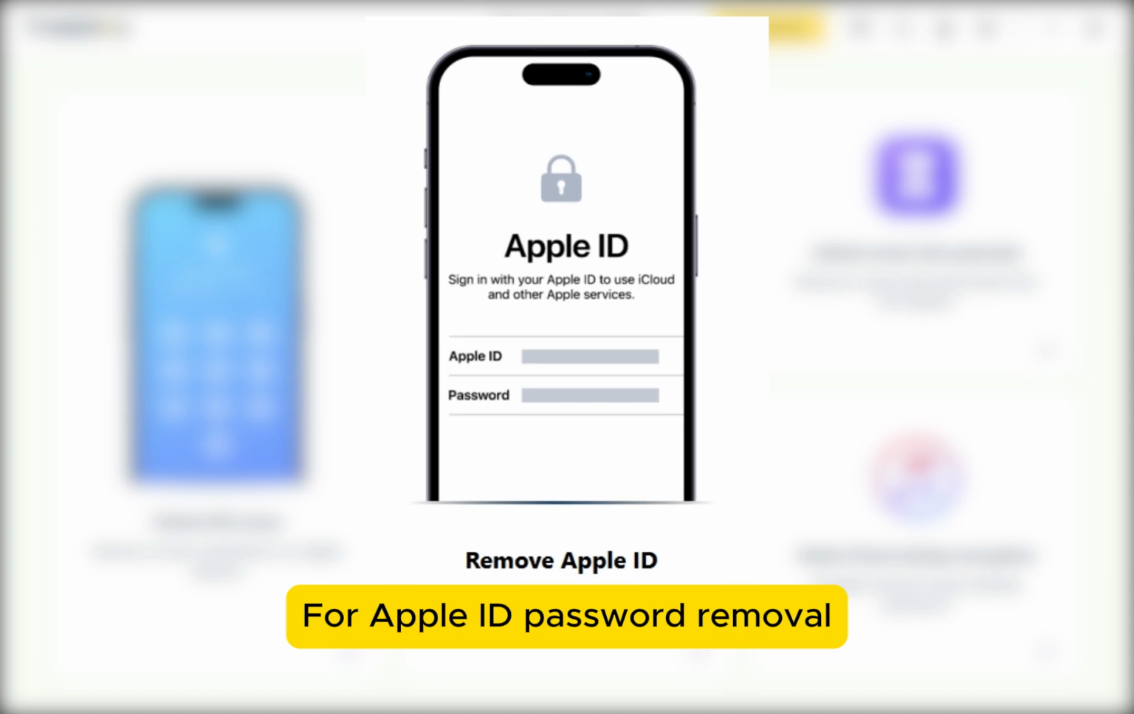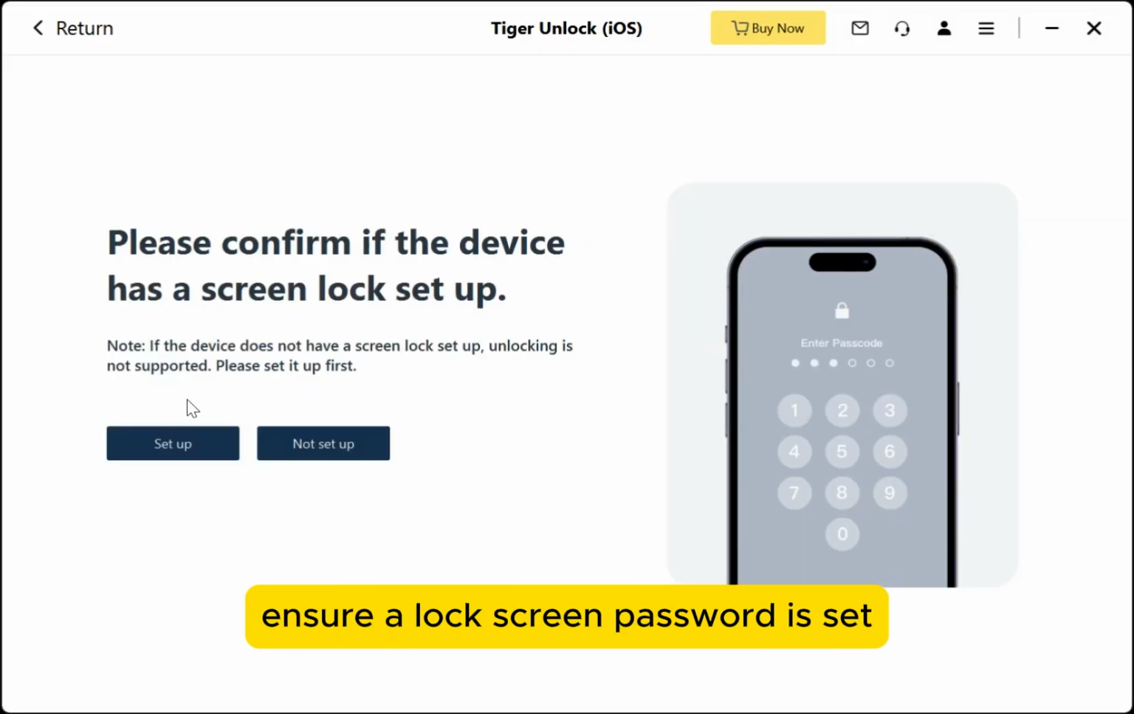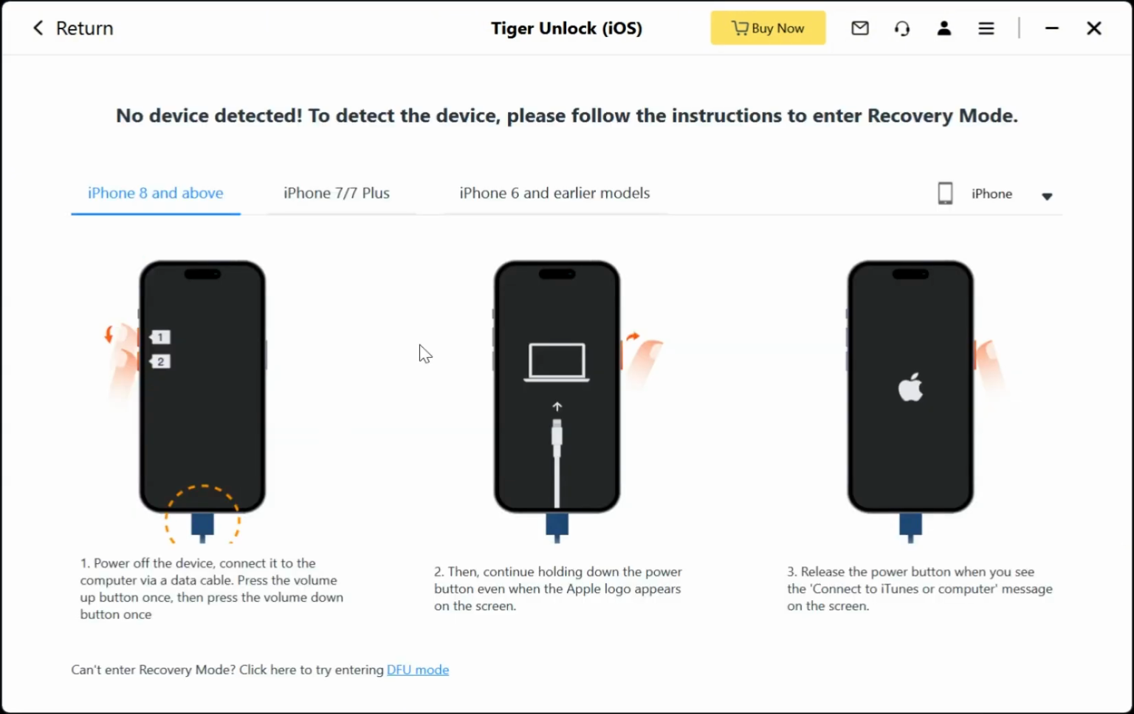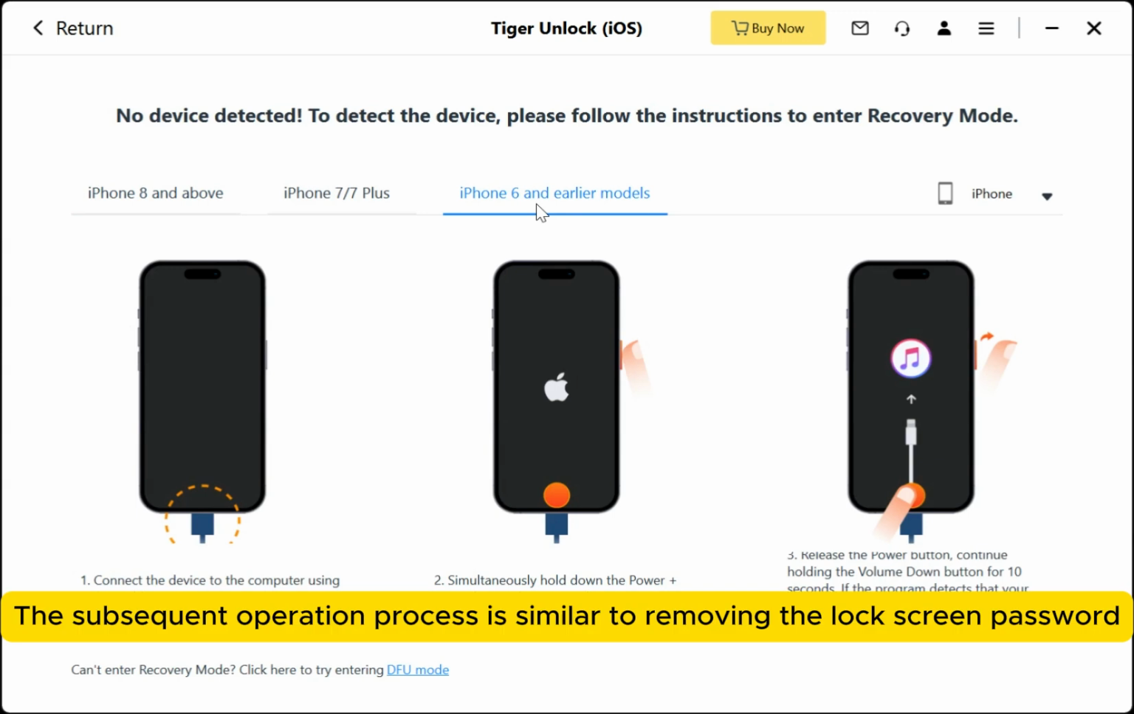For Apple ID password removal, ensure a lock screen password is set. Follow the two-factor authentication setup. The subsequent operation process is similar to removing the lock screen password.